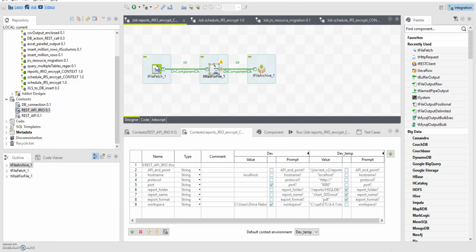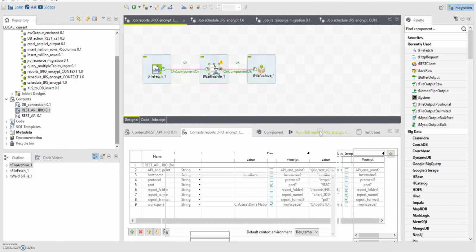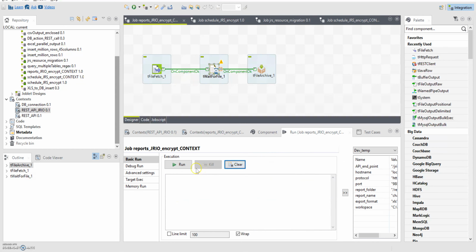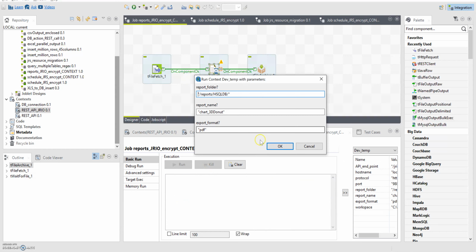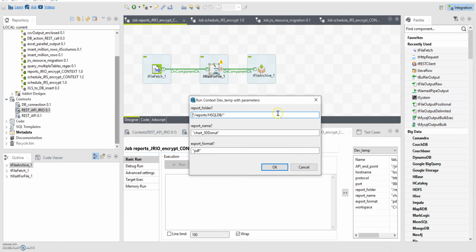Okay, let's run our job now and see if we get the expected results. The pop-up asks me to specify the report folder as well as the report name and export format. So I'm using the donut chart I've demonstrated previously and exporting to PDF.